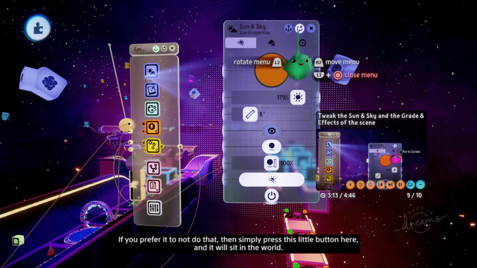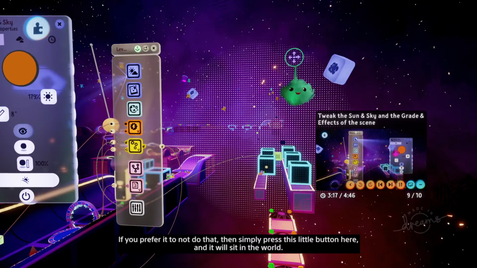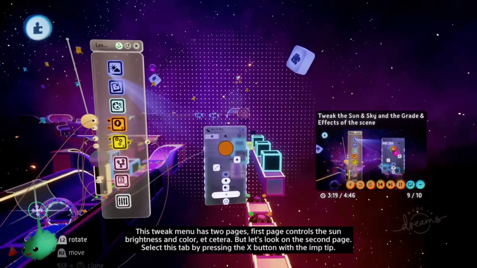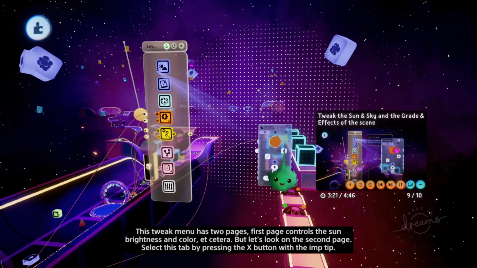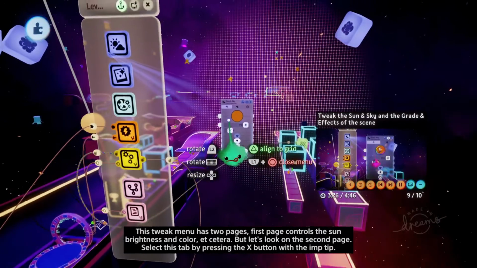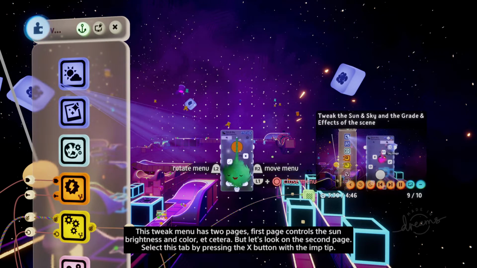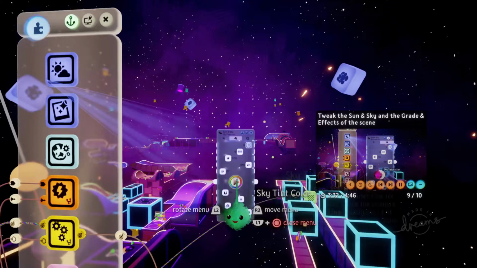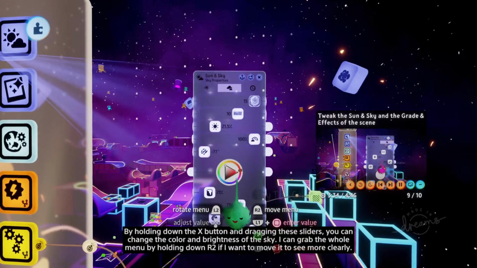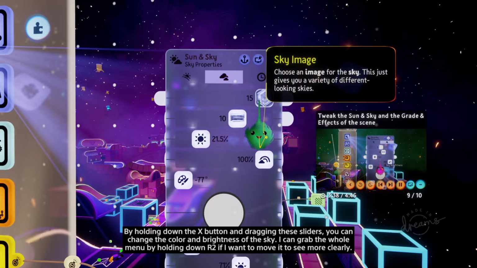If you prefer it not to do that, then simply press this little button here, and it will sit in the world. This tweak menu has 2 pages. First page controls the sun brightness and colour, etc. But let's look on the second page. Select this tab by pressing the X button with the imp tip. By holding down the X button and dragging these sliders, you can change the colour and brightness of the sky.